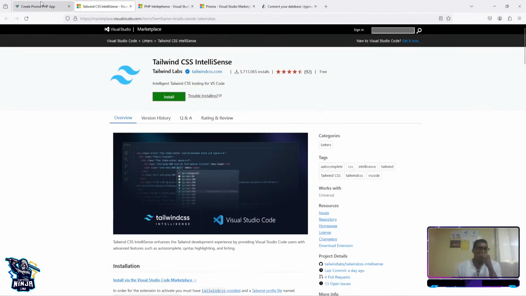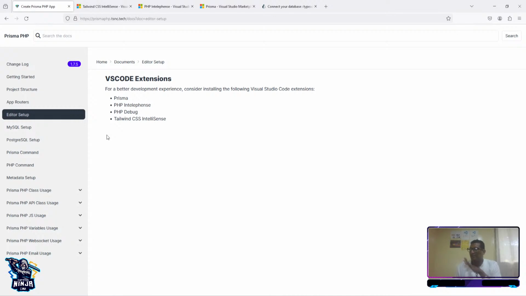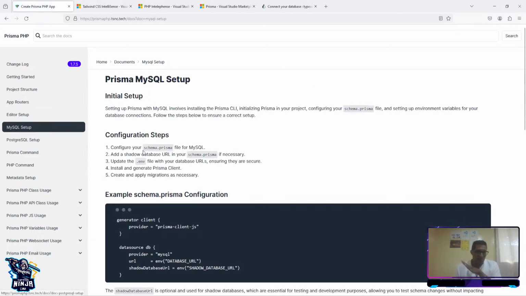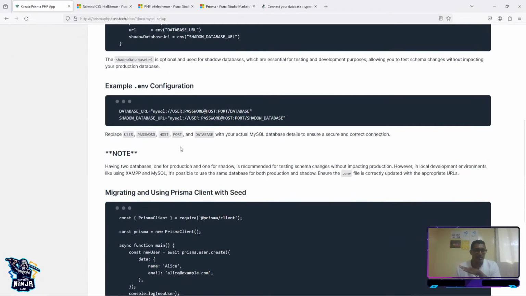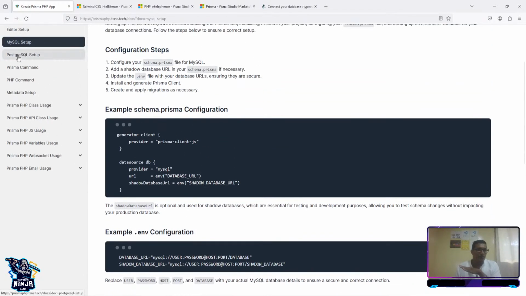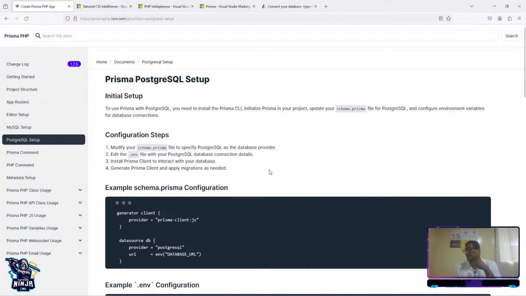Okay, now what I want to do is, we already set up MySQL for the database. Here is the documentation, all that you need. If you want to work with Postgres, Postgres is easier than MySQL because Postgres is the default for Prisma ORM, not for Prisma PHP. It's the default from Prisma ORM, which comes with integrated examples with Postgres.